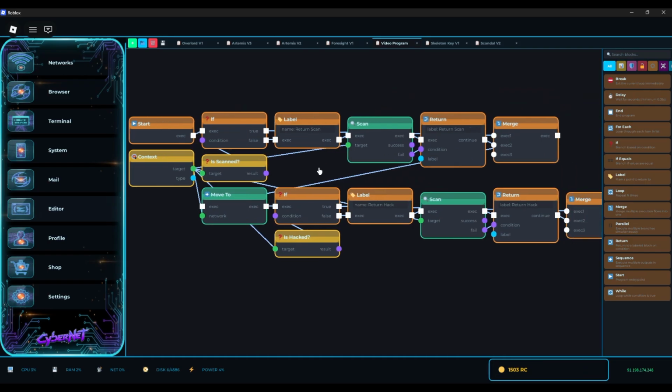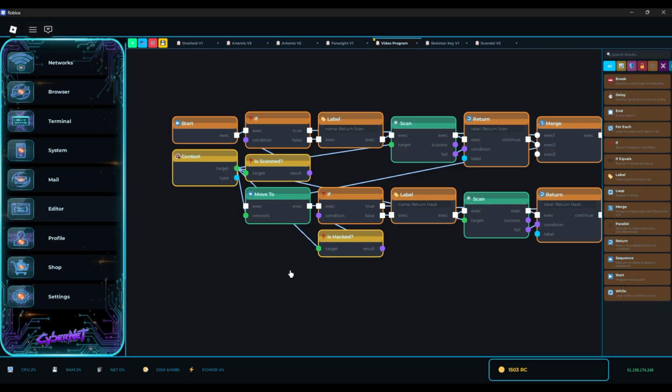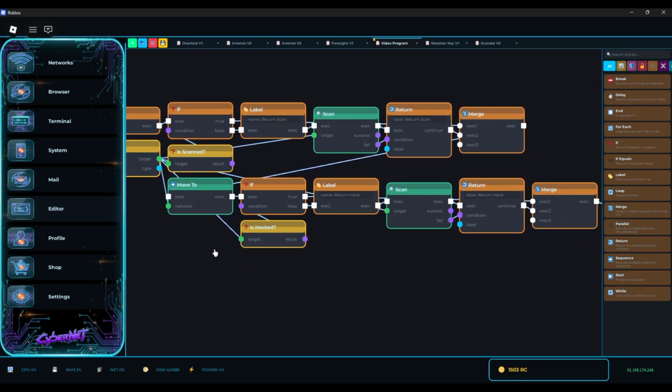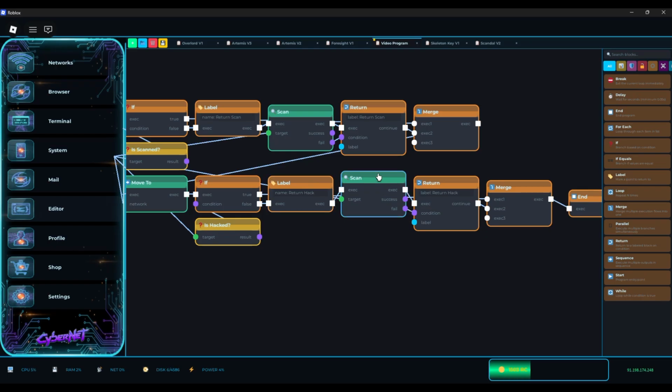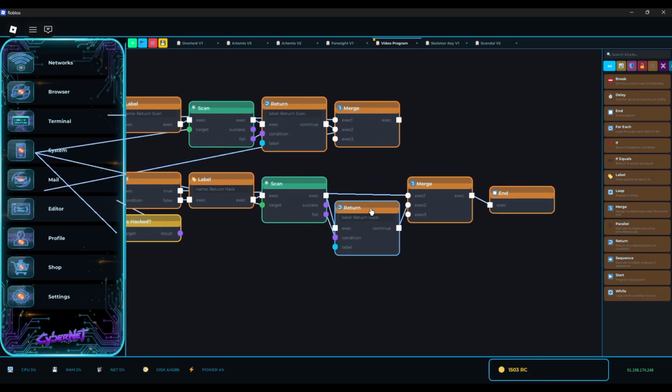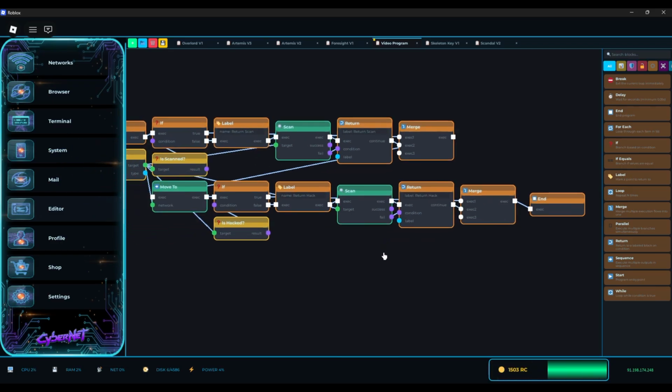Let's review. So it is not connected. Wait, it is connected, okay. So everything's connected, it's in the context of the network. Is hacked, okay. Should be working. Why are you not working? It should be hacking it.